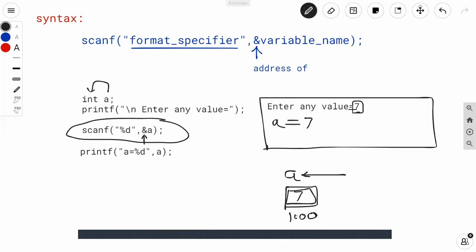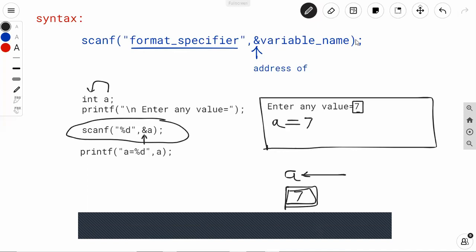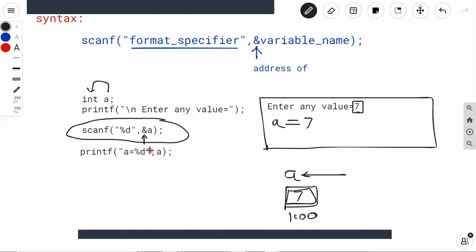Over here 7 is the input value and the 7 is stored in variable a. So in this way you can accept a single character value also, you can accept a single float value also, you can accept a single double value also. Okay. So now this single scanf function is also used to accept multiple values.